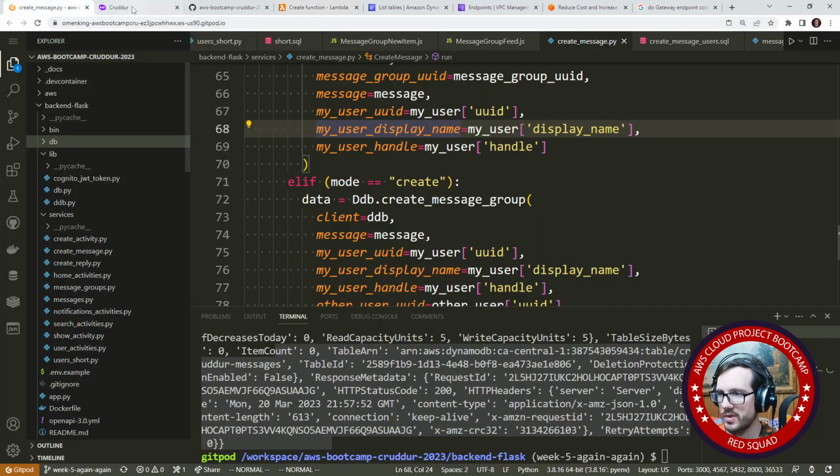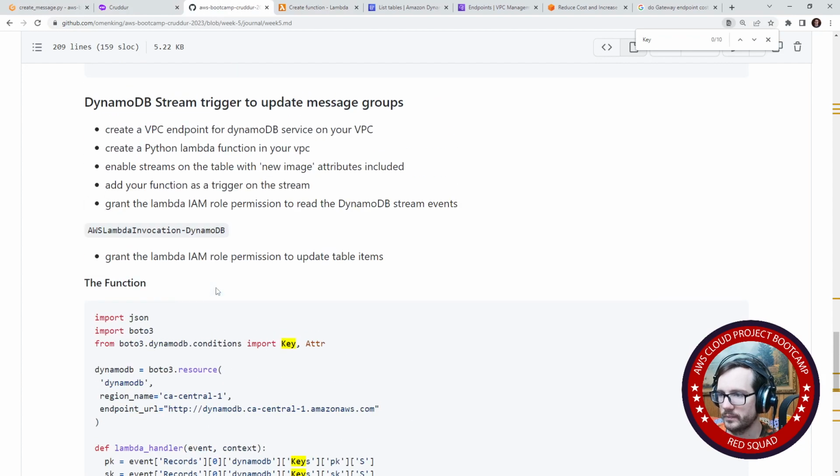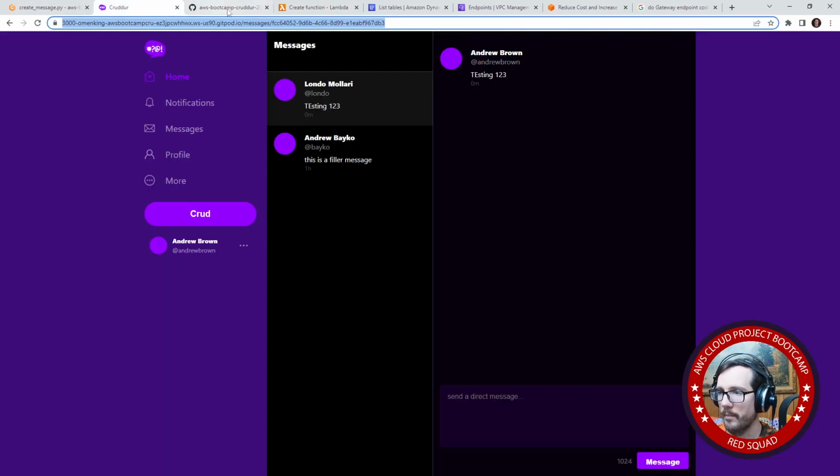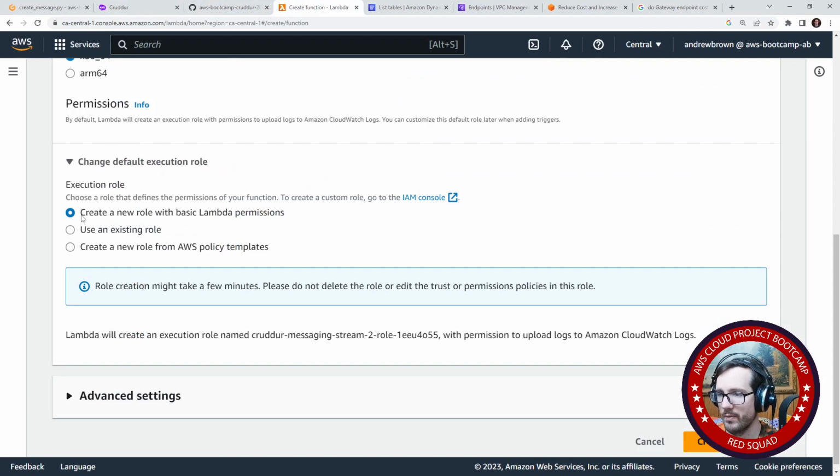We are going to need different kinds of permissions. So here he says, grant the Lambda IAM role permissions to read the DynamoDB stream event. So AWS Lambda invocation DynamoDB. I'm not sure if that's one we can just add retroactively, but I'm going to go ahead and say create a new role with permissions.